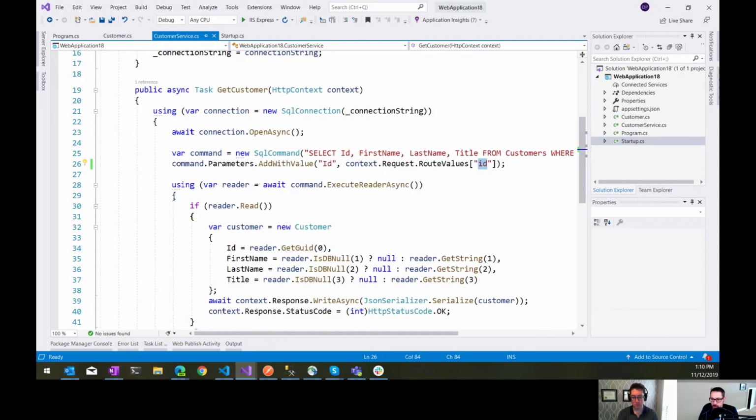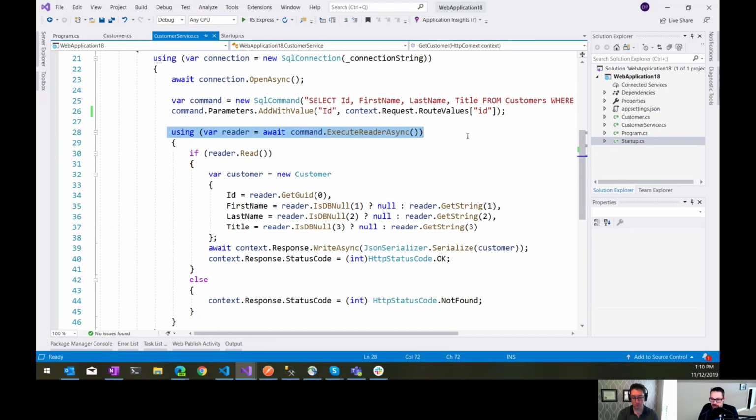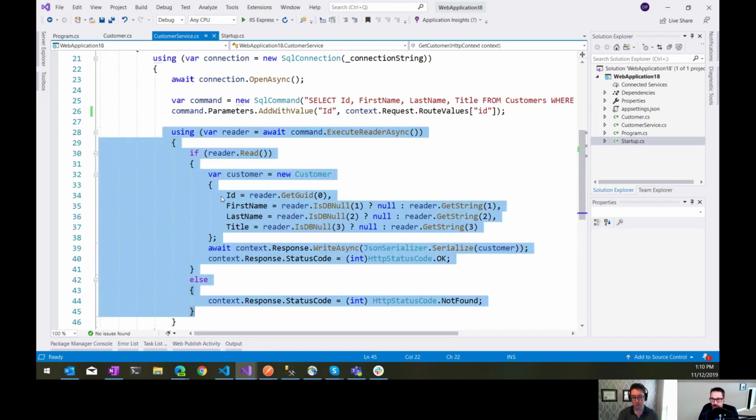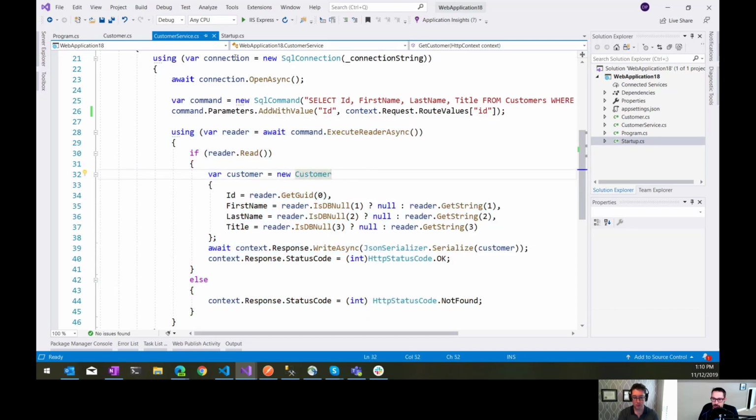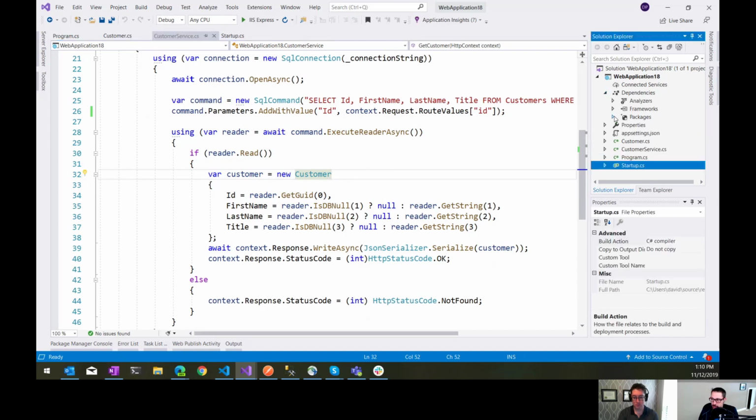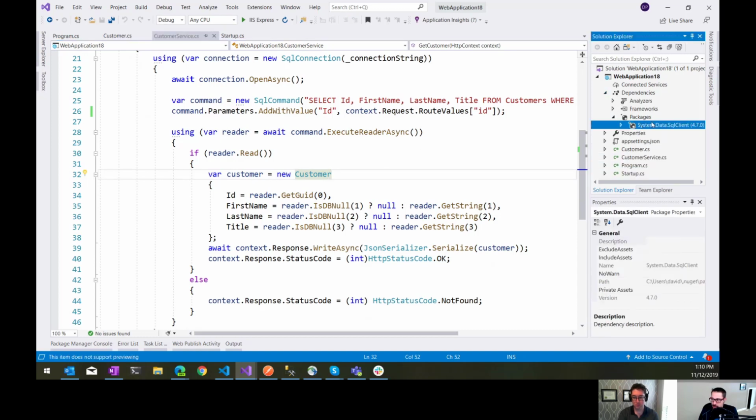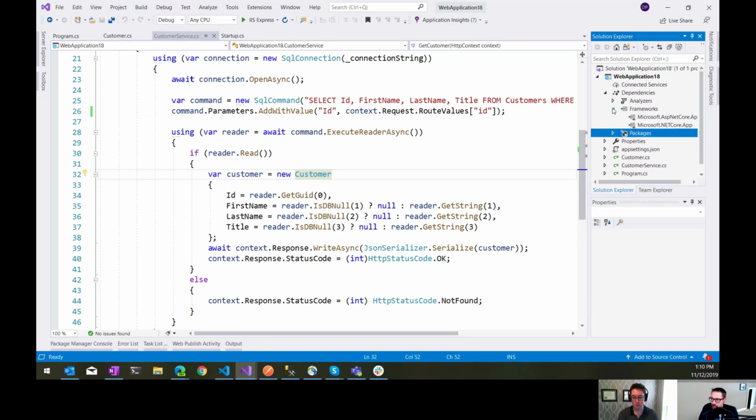So I add that as a parameter to my command, I execute it, and then I read the results old school. I'm doing everything with SQL commands and connections and data readers. I could use something like Dapper here, but I just wanted to demonstrate not taking any additional dependencies. So other than SQL data client, which I had to reference, I'm just referencing the Asp.NET Core app, and that's it.